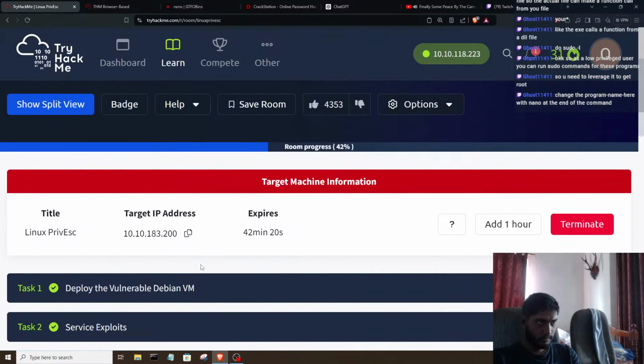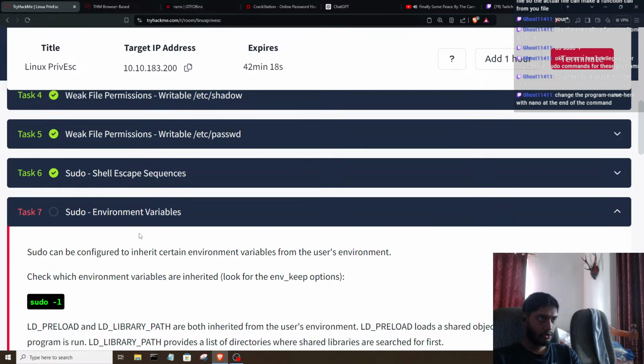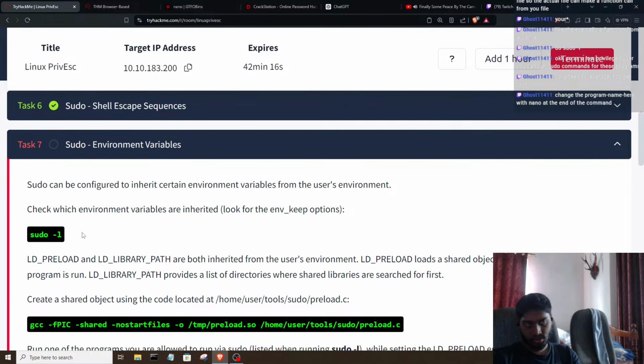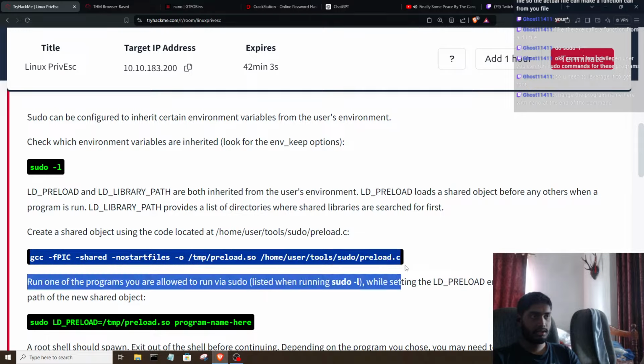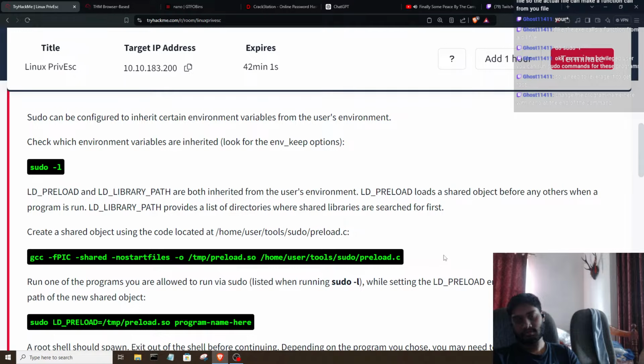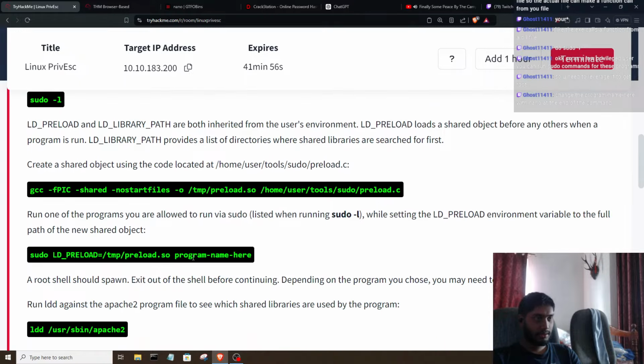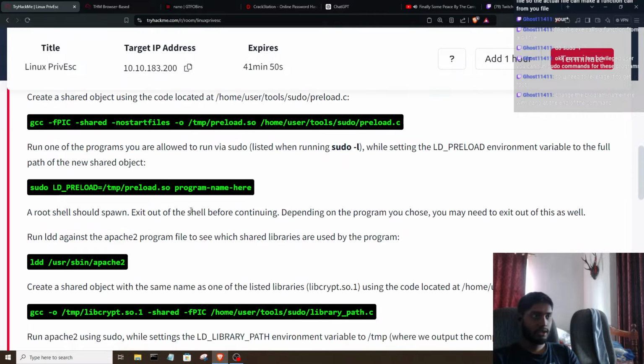So all we had to do, basically, was check which applications we can run as a super user, as root, and then we basically use this, which, again, doesn't make much sense to me. And then we did that with the program name that we can run while being a super user. And then we get a root shell.